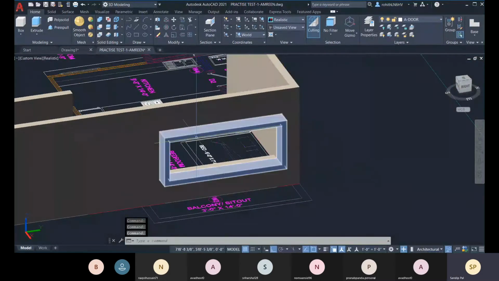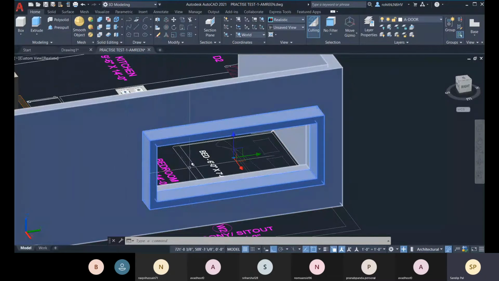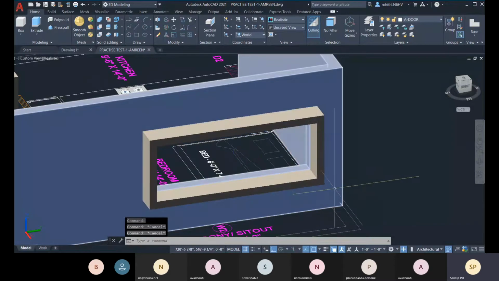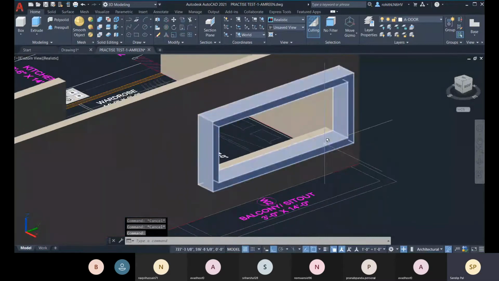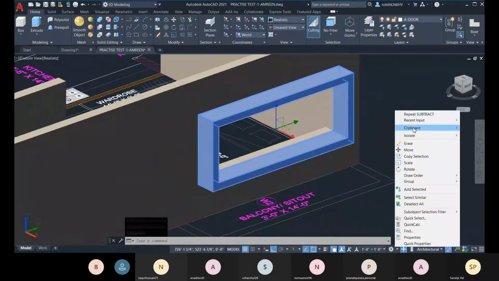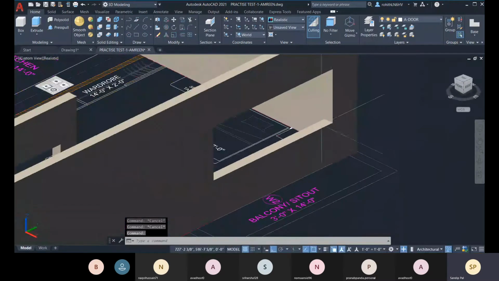Just create the shape. I hope you can understand how on this face you can create any shape, like how I have created that rectangle. Like that you can create any shape and simply extrude it or do these operations like subtract, right? Now let me hide this object.